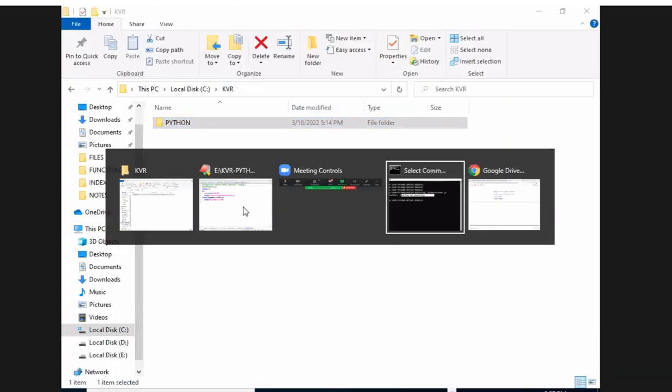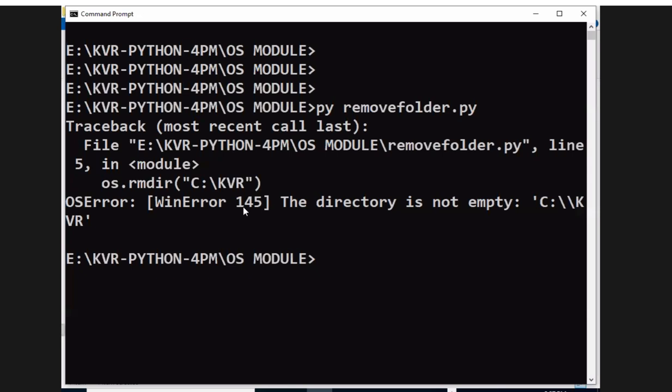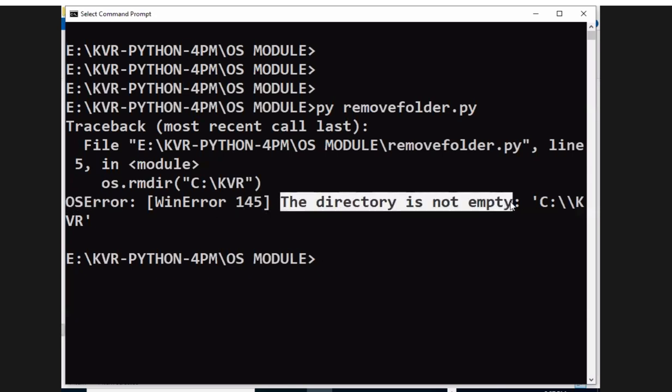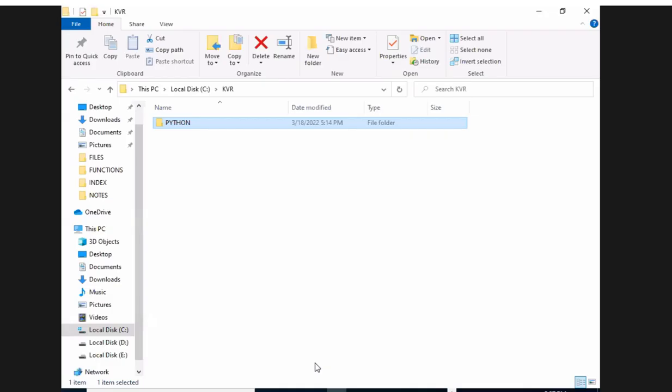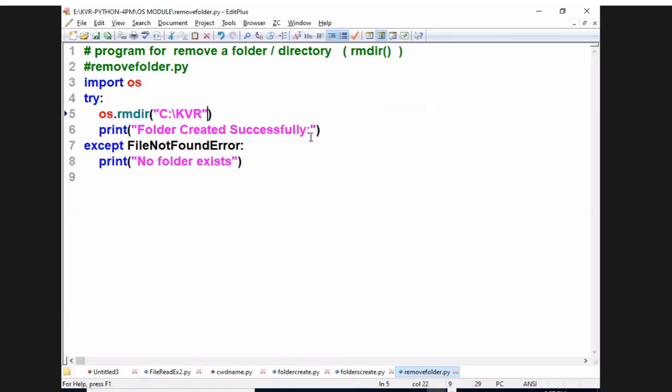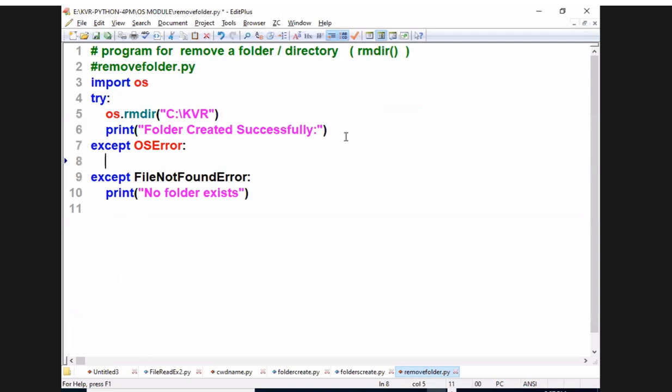See that, students, how simple it is. Run remove folder.py. See that, what is that error? This directory is not empty. So it is not possible. So I will take it. Which exception is coming? Very good. So I'm writing here OS error. See how many exceptions are coming?